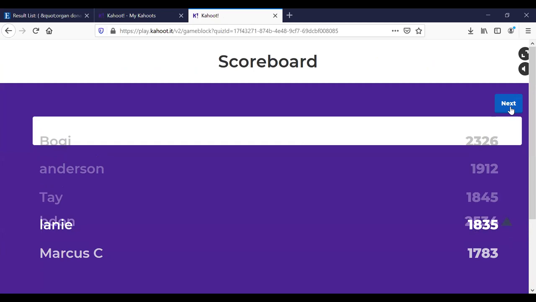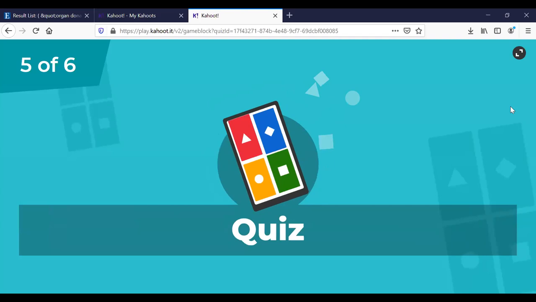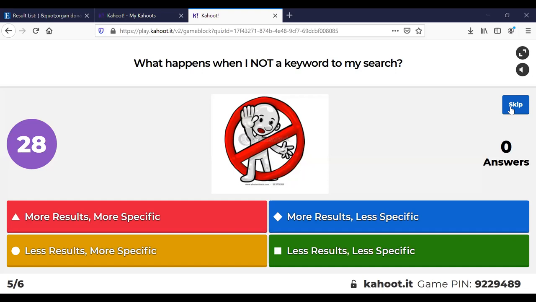All right, be done. Risen up. What happens when I NOT a keyword to my search? More, less, more, less.